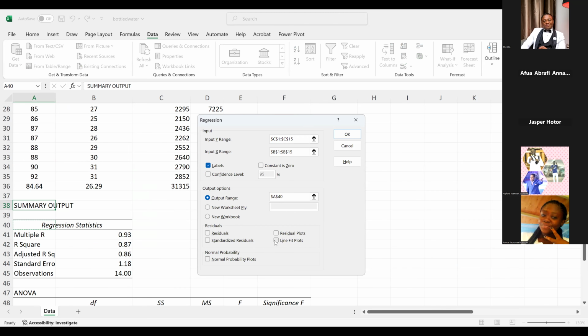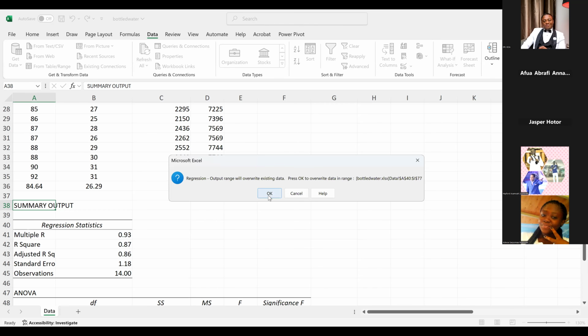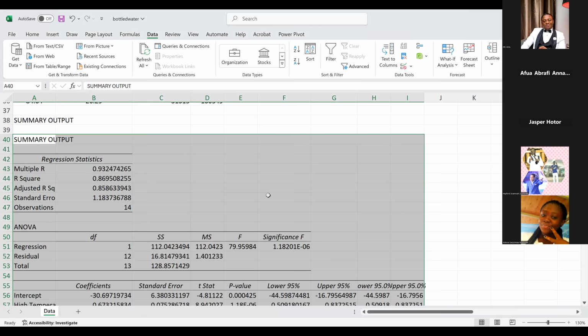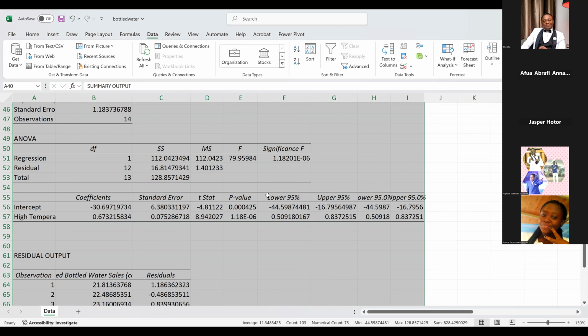Now, I want to show you something little about the residuals. So I would also want to take the residuals here. The residuals are the errors. And remember, we said that the mean of the errors is 0. So I want to prove that to you. The expected value of the errors is 0. So click OK, and you will have your regression result right down here. That's a regression result.